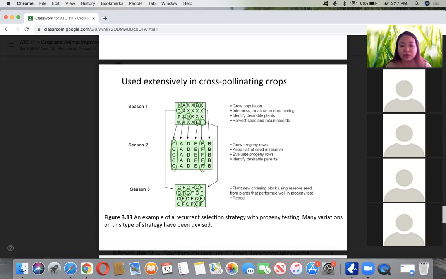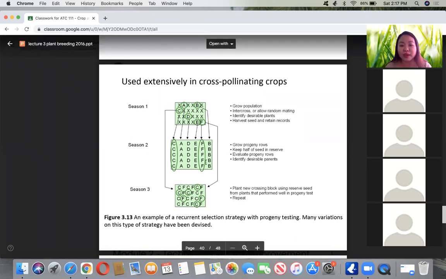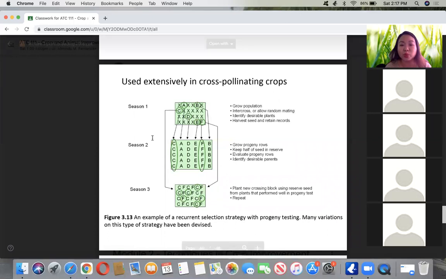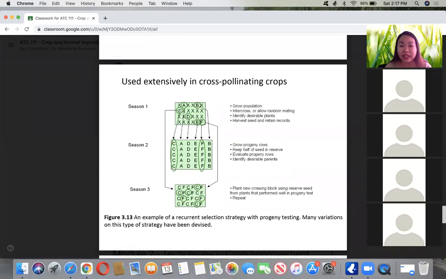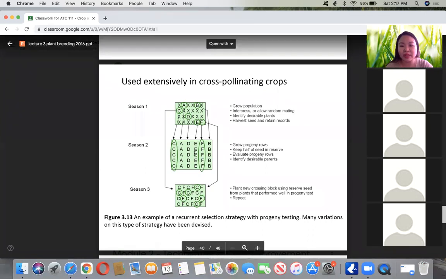And then in year 2, you are now to grow them in progeny rows. So, kung yung lahat ng letter C na galing nito, in-row mo siya. Yung letter A, D, E, F, B, for example. Then keep half of the seed in reserve and evaluate the progeny rows and identify desirable parents.